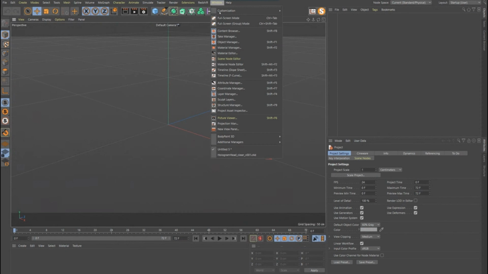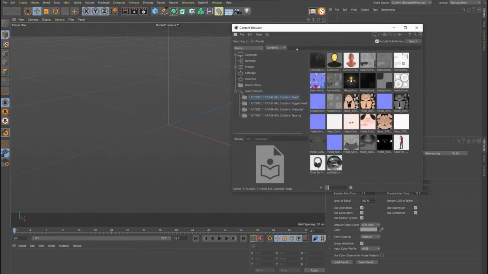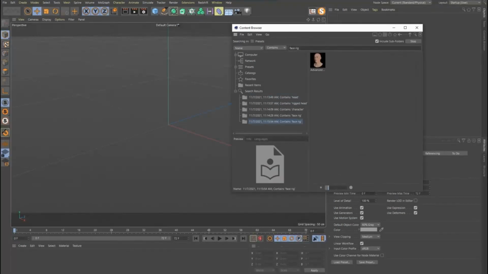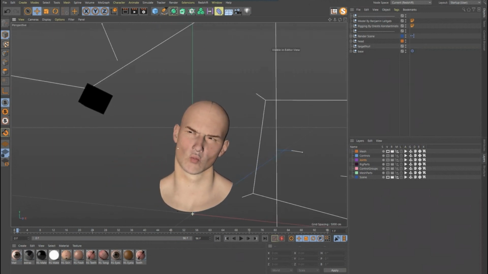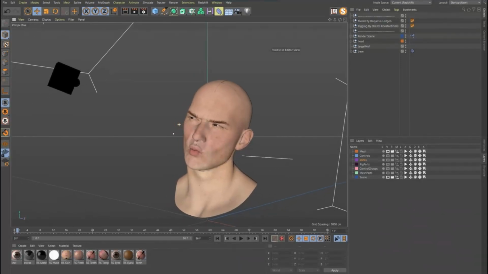The model I'm going to use, you can find in the content browser. It's this advanced face rig. You just search for it in your content browser and open this guy up. So you can see here I've already posed this guy in this super cool duck face pose. I also created a little projector thing. Let's assume his hologram is going to be some sort of selfie.